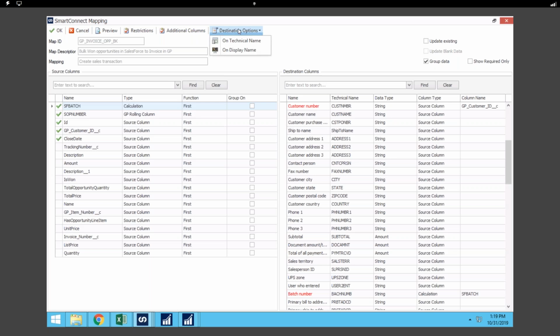There are some auto mapping functionalities. If you want to auto map based on technical name or based on display name, not a problem. Really easy to do so.